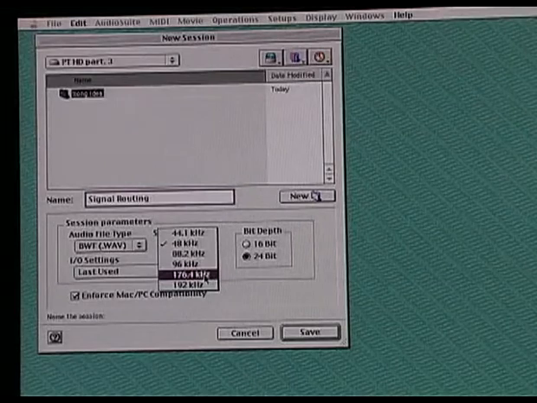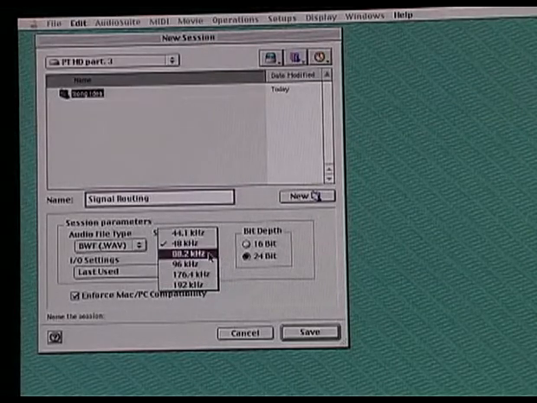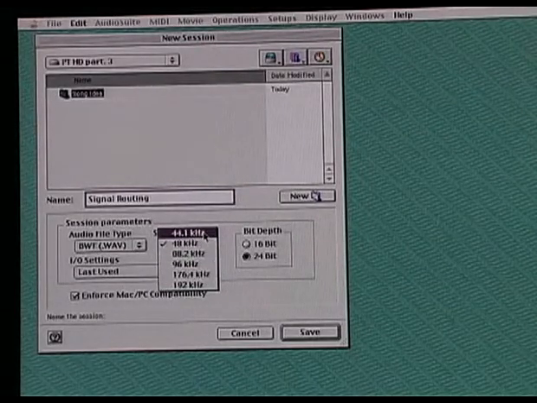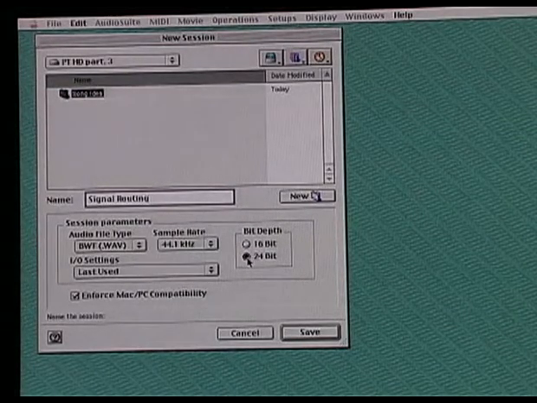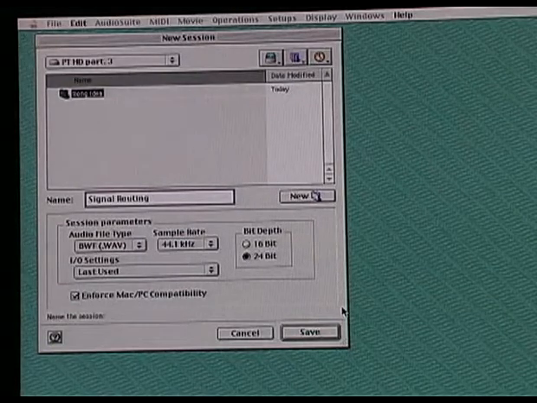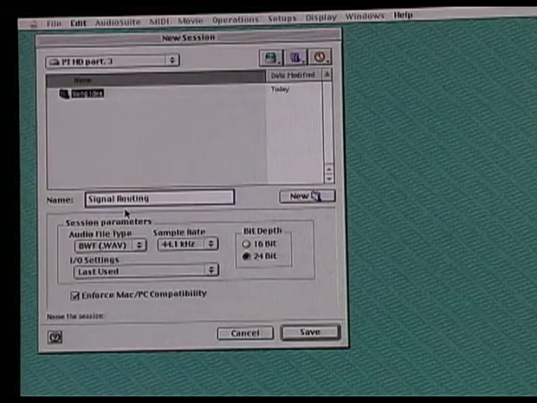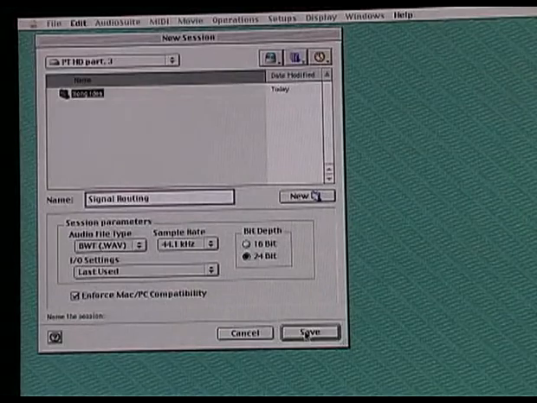Both 176.4 and 88.2 divide down into 44.1 well when you're going to make a CD. But for today, we're going to use 44.1 and we're going to be working at 24-bit. And so now we have our name and we'll hit save. All of our settings are set up.